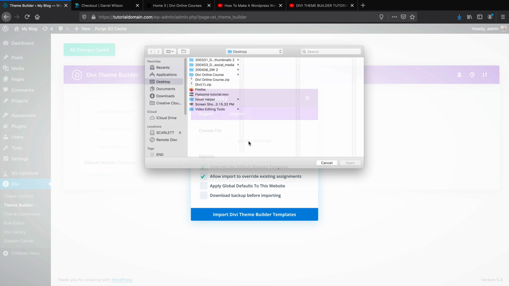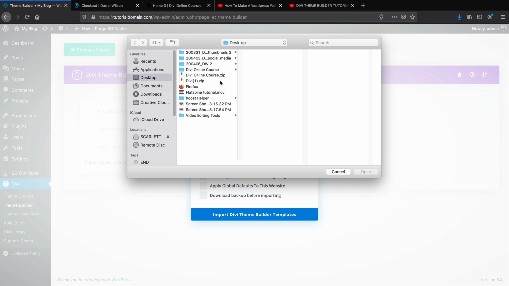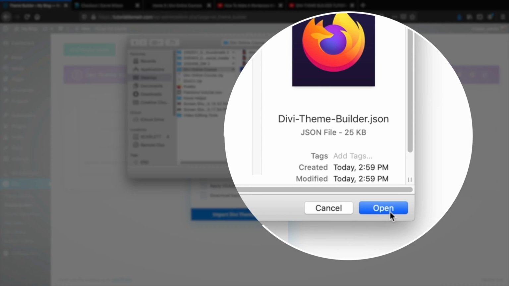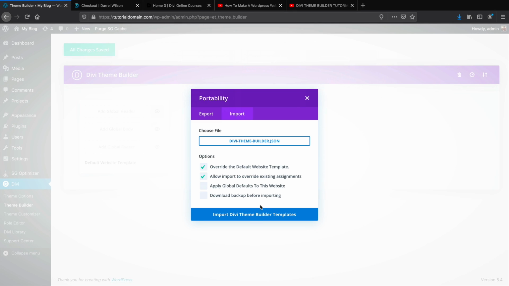So right here, choose the file. We're going to select the actual template or the file that you downloaded from my website. And here we have divi-theme-builder.json. This is the file that you're going to import. So right here, click on open. And then here I will click on import Divi Theme Builder.